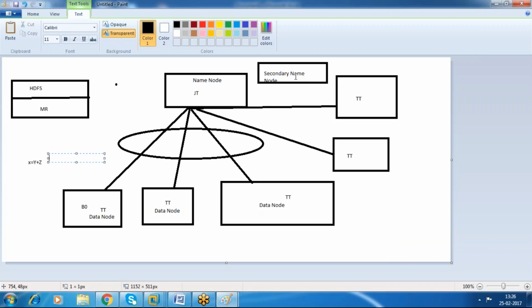So what the secondary name node is doing is, for every 2 seconds, the metadata will be copied from the name node to the secondary name node. The actual name node, this master node, contains the metadata, right? That particular metadata is transferred to the secondary name node every 2 seconds. So if unfortunately this name node goes down or fails, we have the data in the secondary name node.